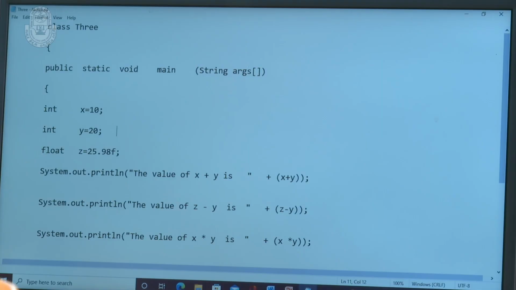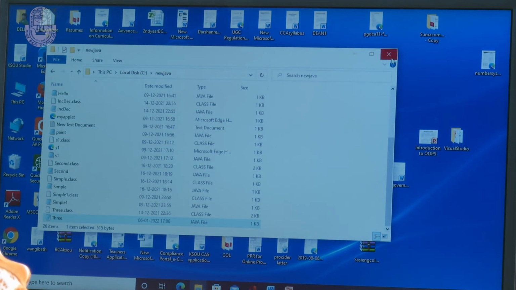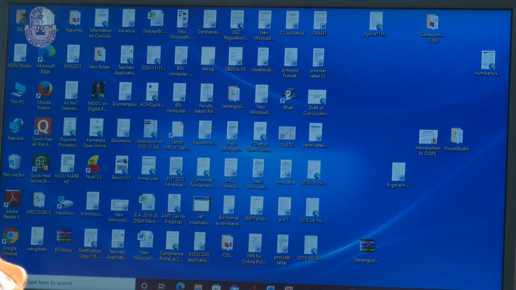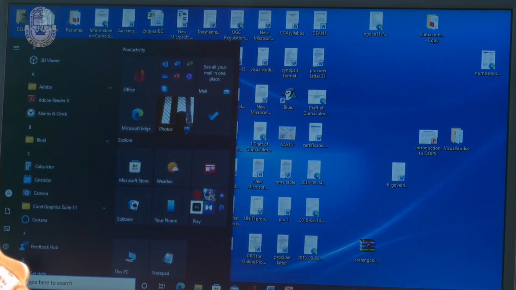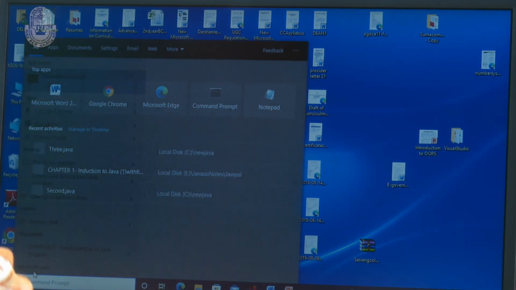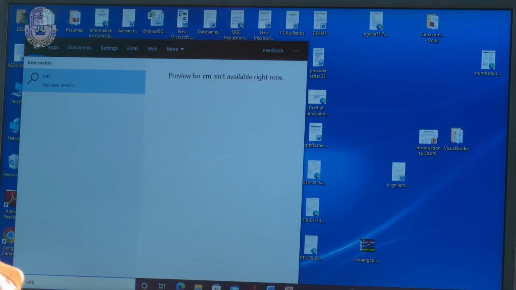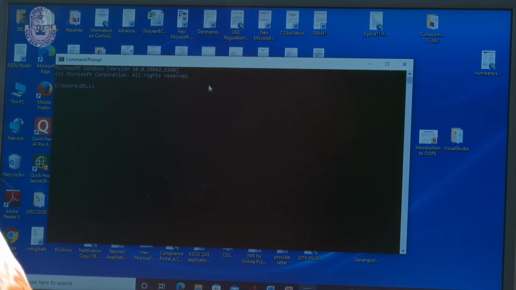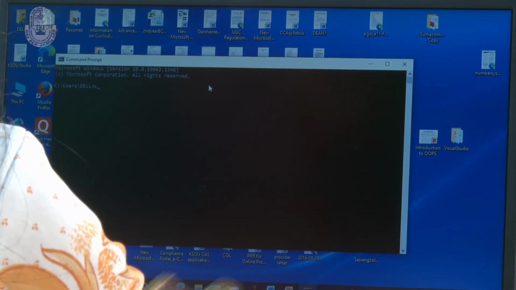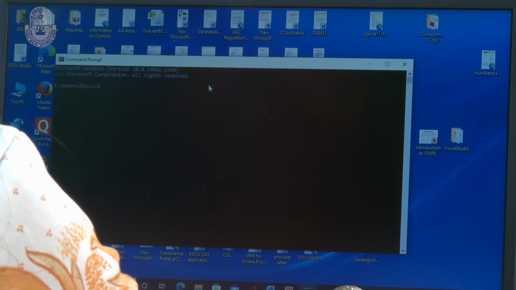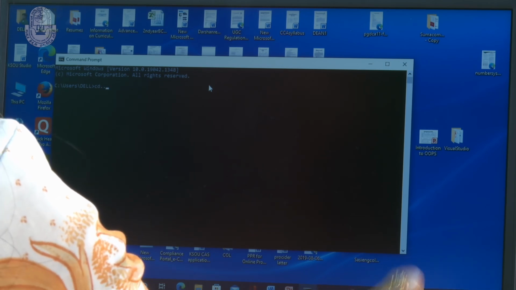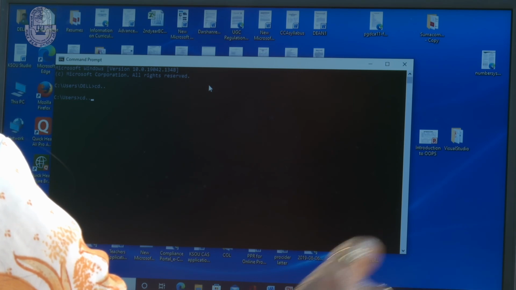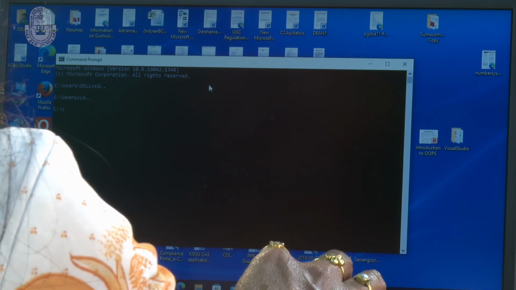Now I will show you how to run this program. Now you have to remember the path. I have already set the path. Now we will go to the command prompt. Where is the command prompt? Go here. Now you can give CMD. If you give CMD, it will display the command prompt like this. Now you have to go to the path where it is, using CD. Now it is in C program files.